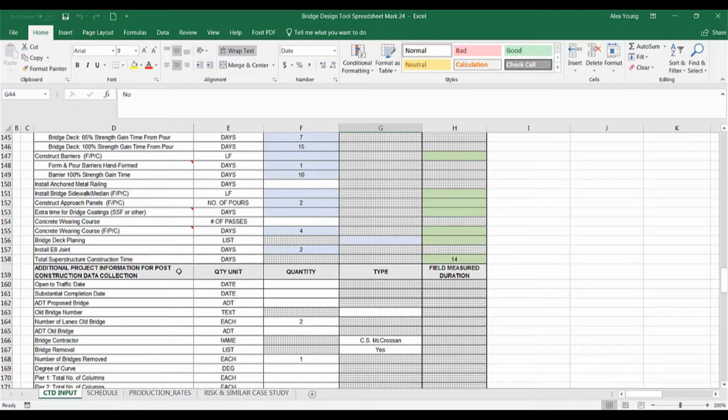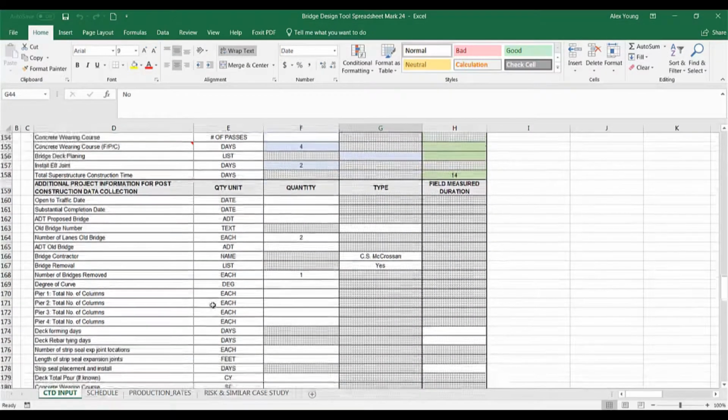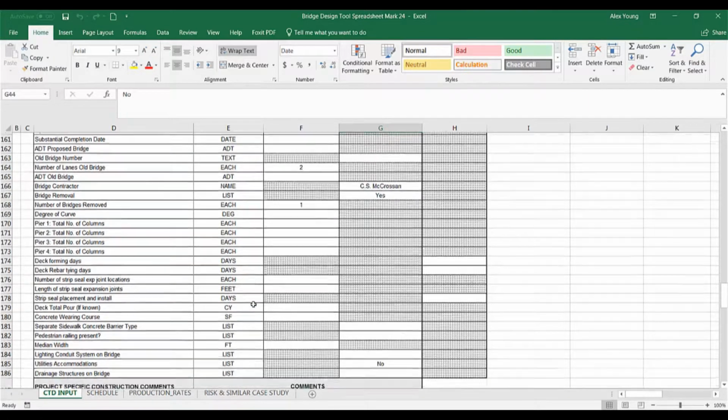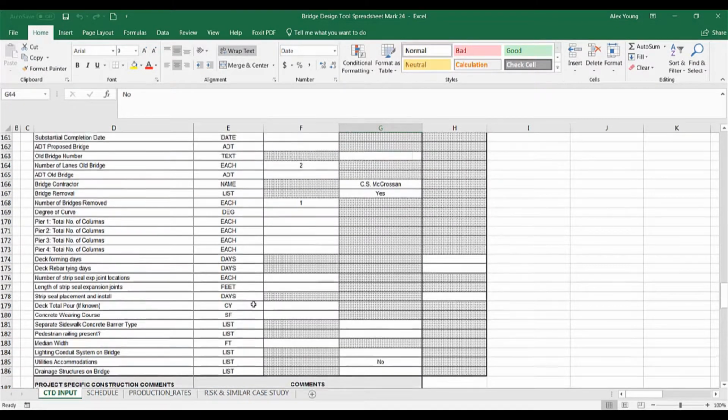The fourth and final section of the input section in the CTD input sheet is for additional project information for post-construction data collection. This section contains information that the bridge office would like to track over time and at a later date look into incorporating this data into the bridge contract time estimating tool. This section will be covered in video number 3, entering a bridge into the database.